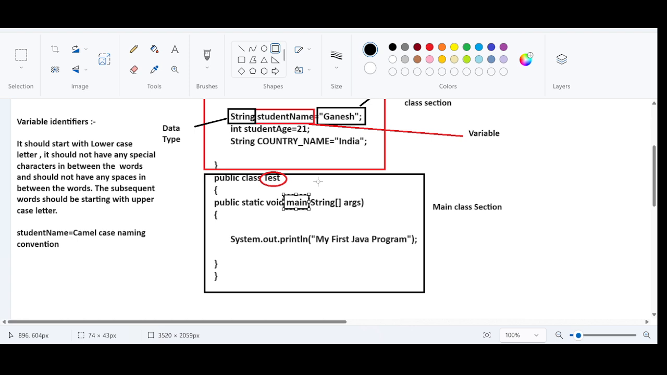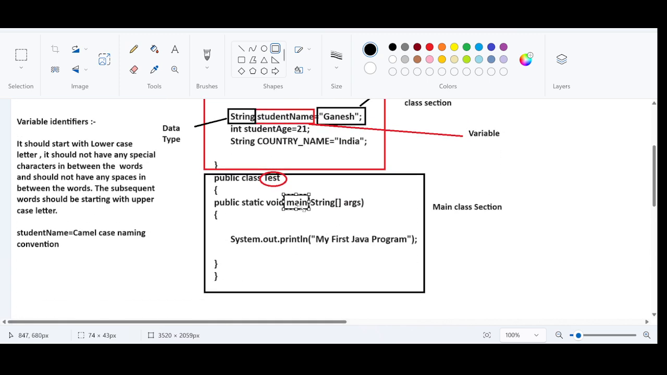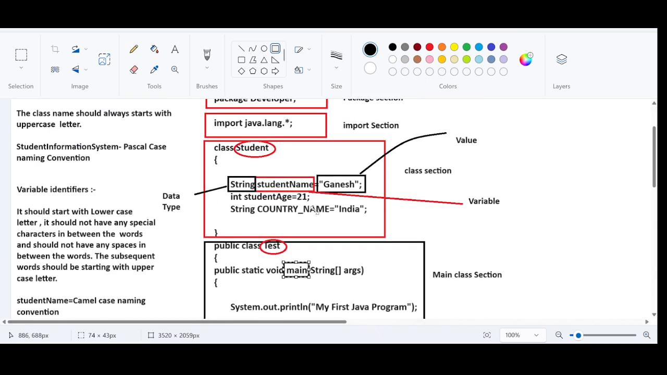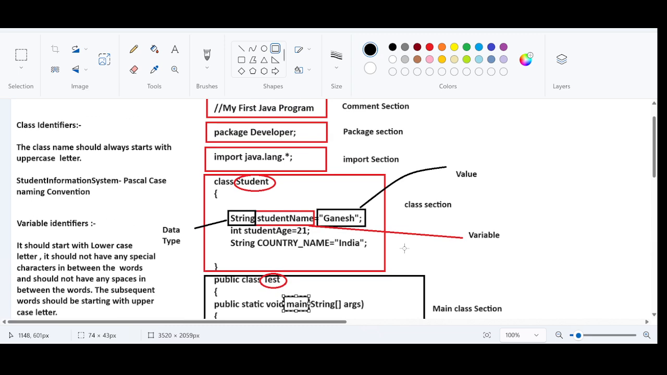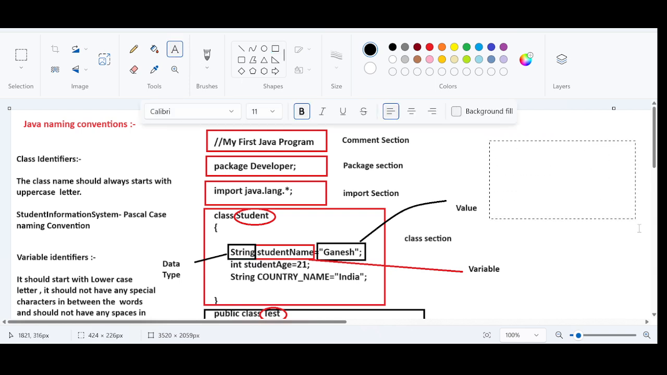But both mean the same, both are similar. In C++ it is functions, in Java it is going to be methods. In our example, we have only one method, that is a main method. Even if you write your own user-defined methods, you should follow some naming conventions for the user-defined methods. Let us understand how the naming conventions could be drafted for the user-defined methods.